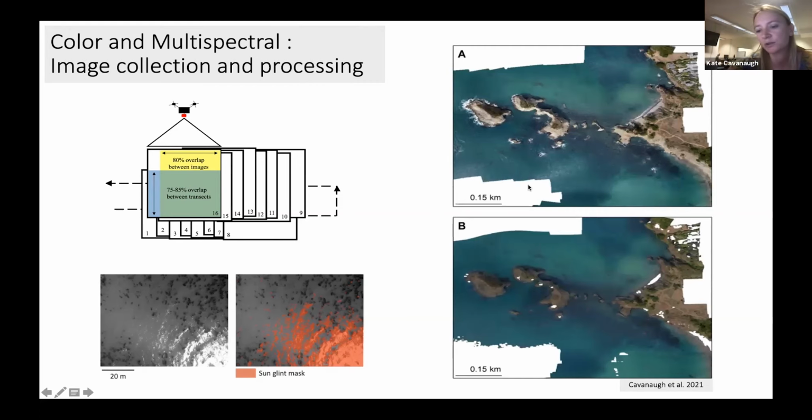On the right side of the screen, the figure I'm showing here is an example of an orthomosaic we created without our sun glint method, and then that same exact set of imagery with our sun glint method. And you can see that the detection of kelp canopy in image B is so much easier than the detection in image A, where you have these image artifacts from glint that would really hinder our detection.